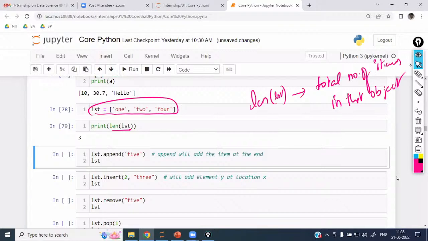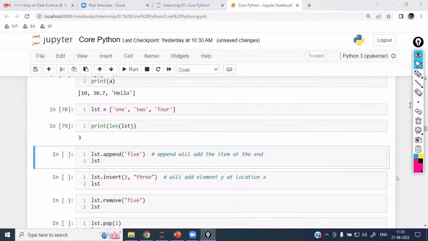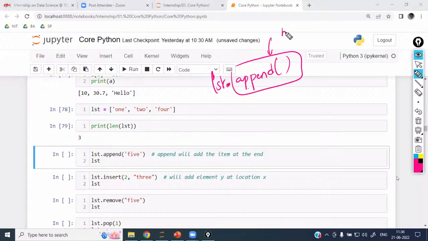Okay. Now the next one is append. List dot append. Now we are going to use this dot, whatever the dot we are going to use, this is called a method. What is meant by methods? Methods are used for only a particular data type. This append function you can't use for another data type.